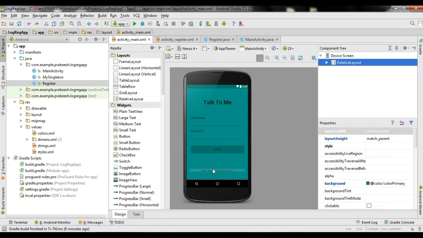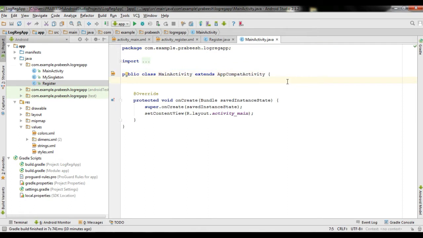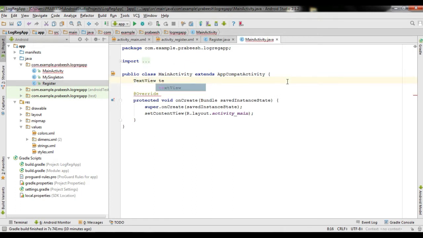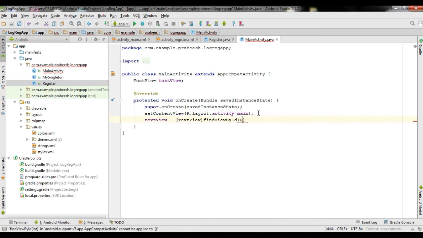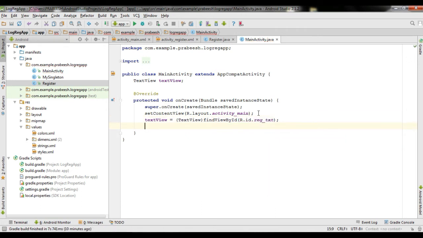Now go to activity_main.xml. So when the user clicks this text view, we have to start the newly created activity. So go to MainActivity.java. Here declare some variables for text view. I name it as textView. Now initialize the variable from here, textView equal to findViewById. First typecast that one into TextView. Now findViewById, R.id.reg text. Now create a click listener for the text view. So textView.setOnClickListener.